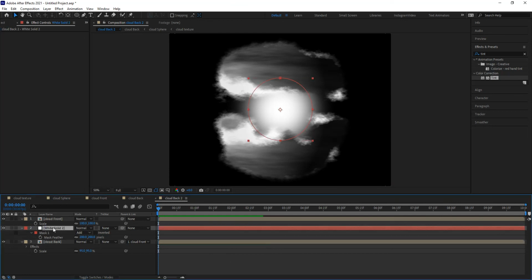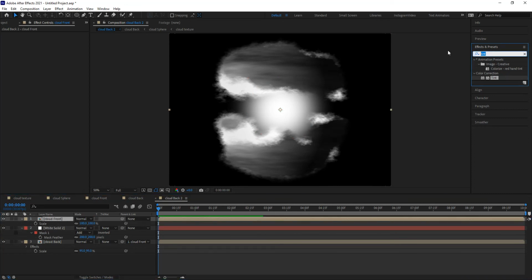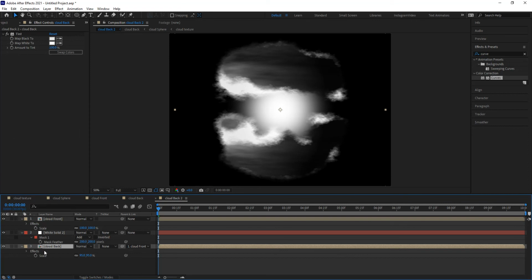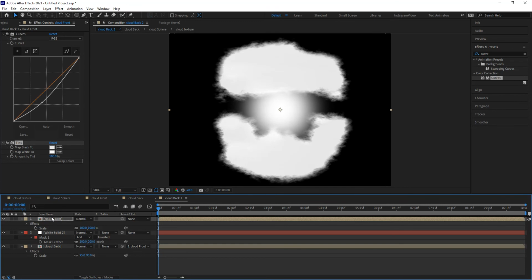I also would probably want to make my front a little darker. So if I go ahead and select the front of the cloud and I apply a curves filter to it, maybe I want to bring that down slightly so that's a little darker. And maybe I also want to apply the tint effect. So I'm going to copy the tint effect from the back of the sphere to the front. You'll see that this basically does away with everything we've done so far, but that's okay.